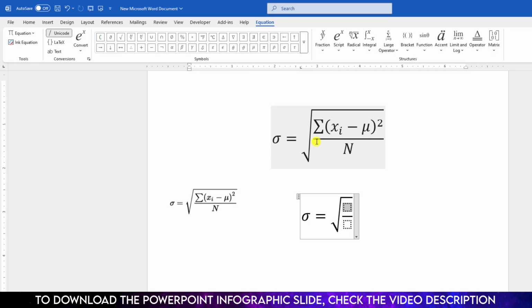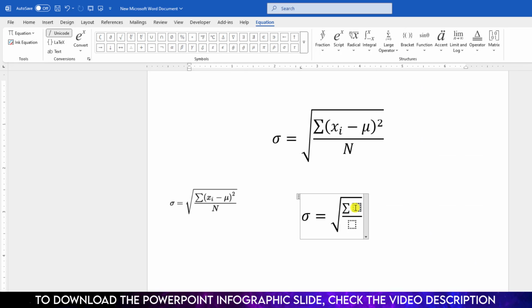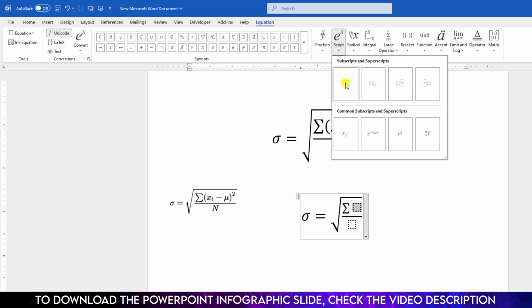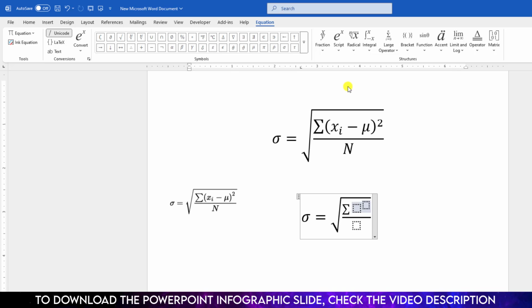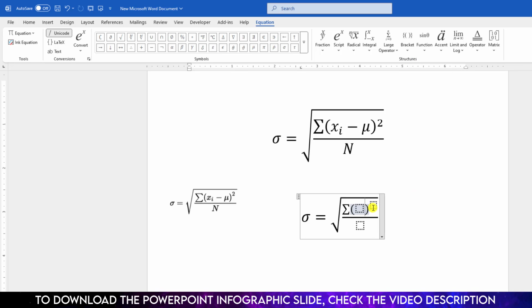Now we need to add the summation symbol. Click on the large operator and select the first option, summation. Select the first box. We have to add the superscript, so just click on the option script and select the first option, superscript. Now click on the first box and go to bracket and select parenthesis bracket and select this box and write here 2.